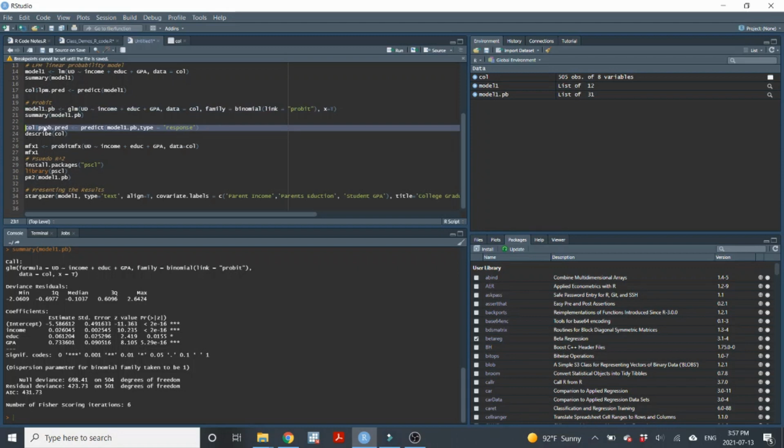I'll generate the predicted values for the probit model. When I'm doing that, I have to include this additional command here. So I'll use predict, put in the model name, and do comma type equals response. That's just an extra thing you need to do when you're generating the predicted value from the probit model. I'm going to save this predicted value as a variable in the data set. I'll call it prob.pred. So that's the predicted value for the probit model. I'll go ahead and run that.